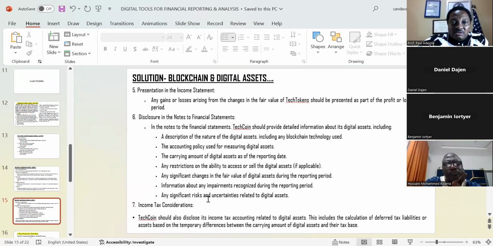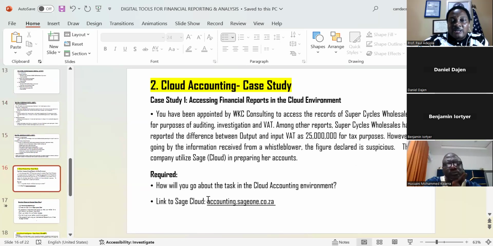Solution, I think this thing is still continuing. Presentation in income statement, let's leave that. You will have this later. We'll stop here. We want to quickly go to the cloud. I will also share an experience with us on why it is good that we go to the cloud. Then we close the curtain for today and say a good evening.